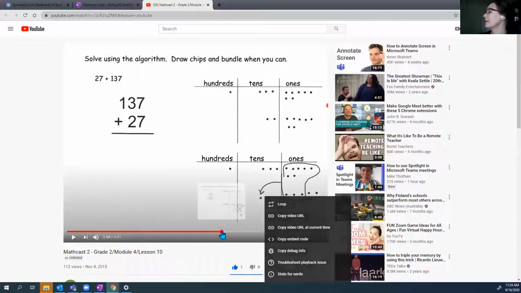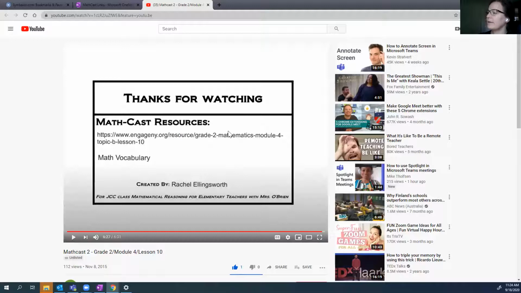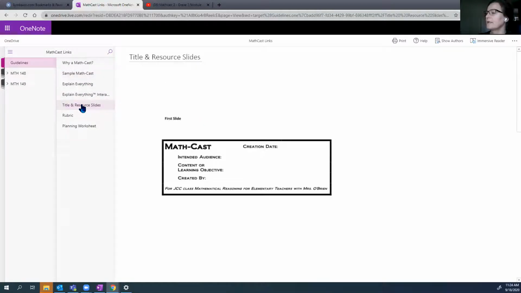And then the last part of the MathCast is their resource slide, where they've included the links to any place they went online to get information and any additional apps or images they've used. I've included a link here to the title and resource slides so you can screen capture them and use them in your MathCast. But let's pick a topic.